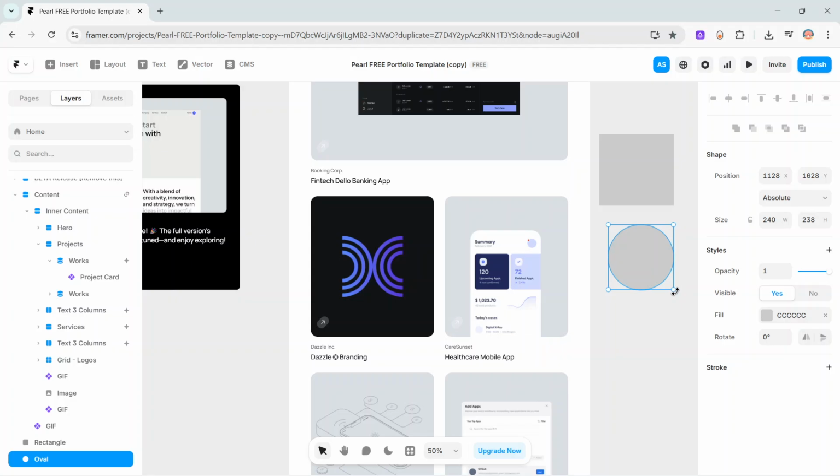Once your shape is on the canvas, you can start customizing it using the Properties panel on the right side of the screen. With the shape selected, look for the section where you can adjust its position and size. Here you'll see values for X and Y, which control where the shape sits on the page, and width and height, which define how big it is. You can type in exact numbers for precise layouts, or drag the shape's edges directly on the canvas.